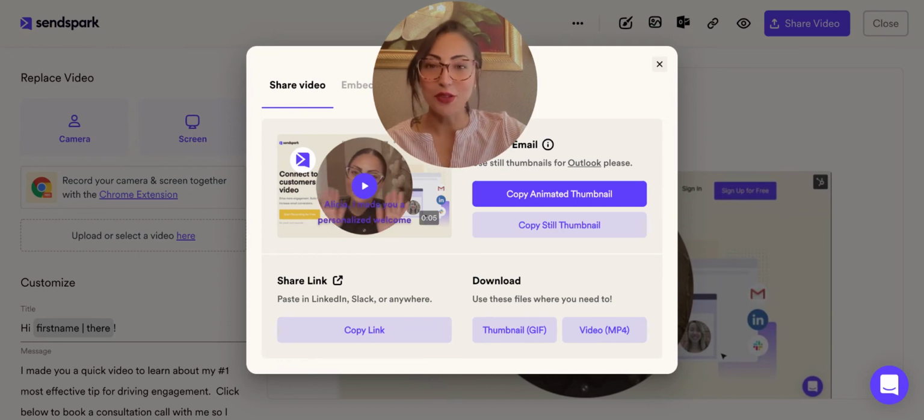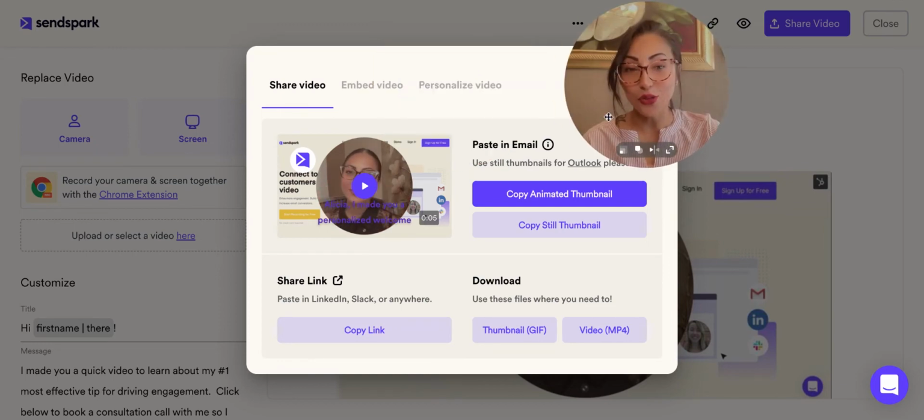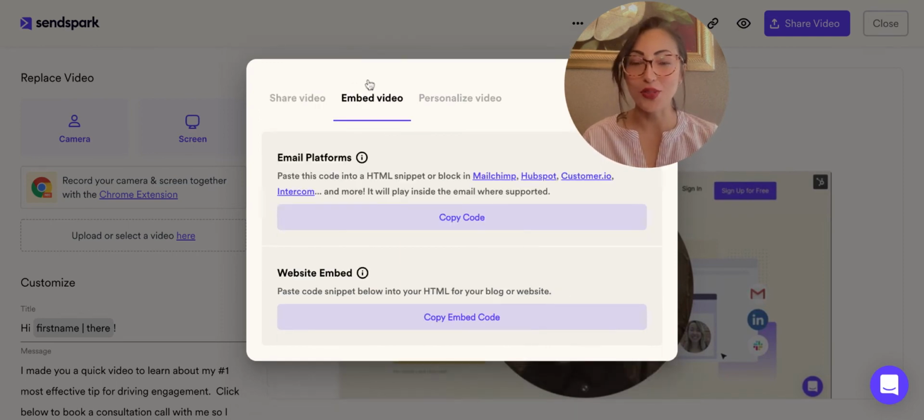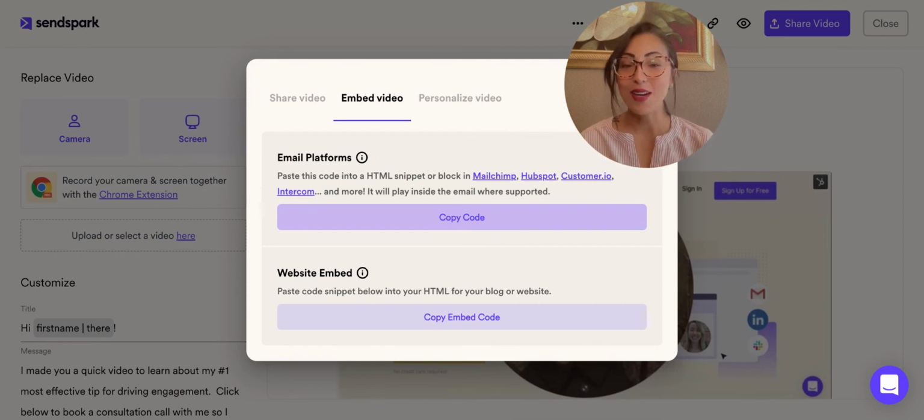And of course, we have some download options. But if you are going to embed in an email platform, then you do have that option as well. And this is great because this is going to embed in an HTML version, and it's great for different email marketing platforms such as MailChimp, HubSpot, and the ones that you see here on the screen. So very simple stuff. Just copy the code and then pop that into the HTML snippet part, and you are good to go.